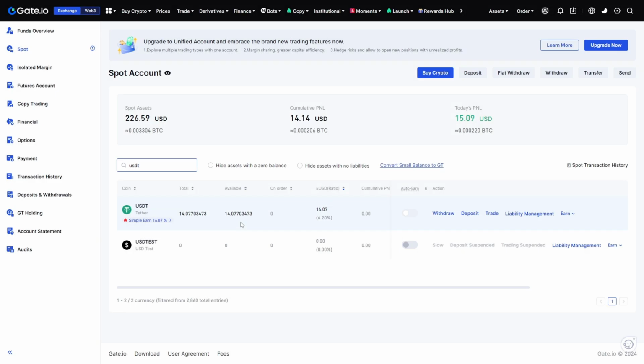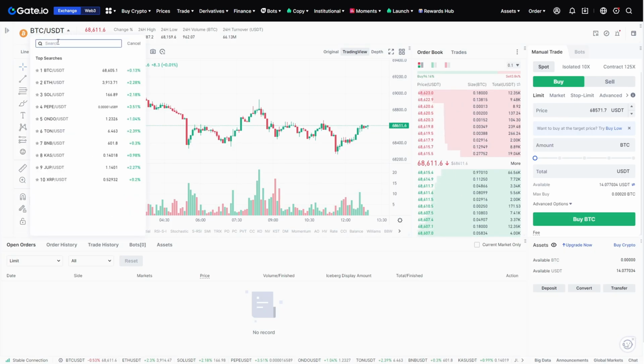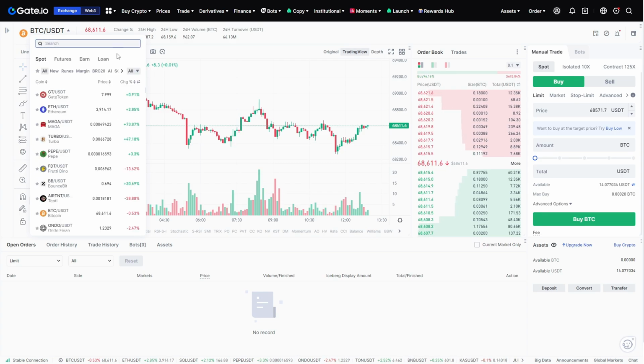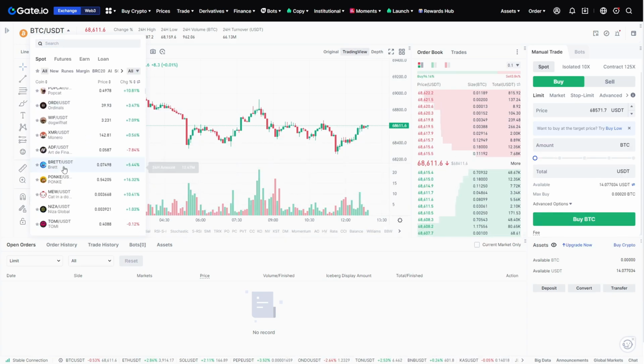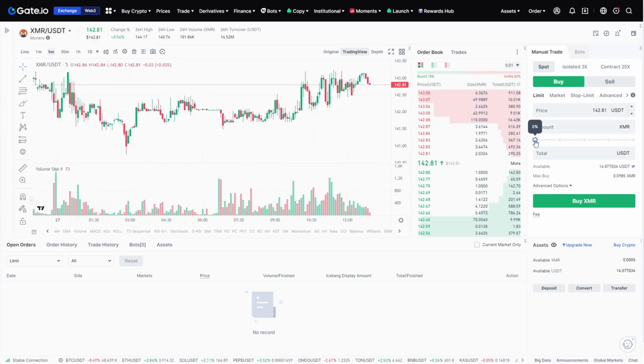Now I will show you how to exchange USDT for any other cryptocurrency. Select the Trade and Spot sections. Here you can find any cryptocurrency you want to buy. There are no buy limits on this exchange, so you can buy altcoins by spending only $1. For example, I will buy Monero cryptocurrency. USDT is the main currency that can be used to buy other cryptocurrencies. You can buy any amount of cryptocurrency because there are no restrictions on the GateIO exchange.